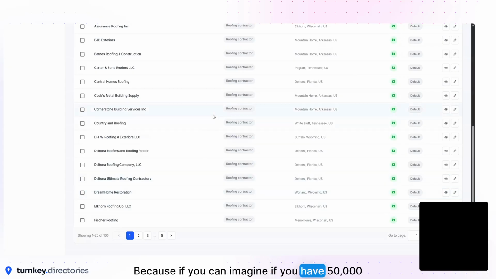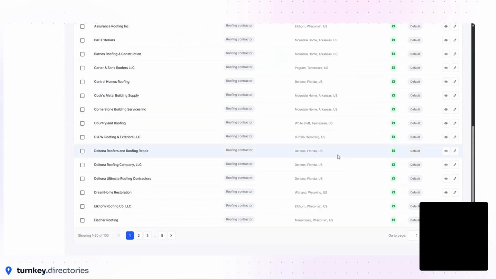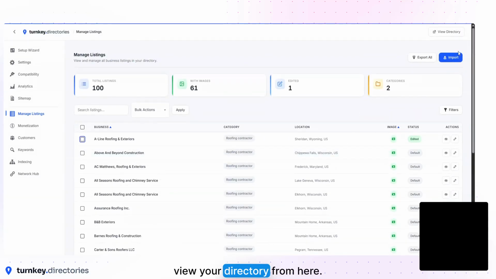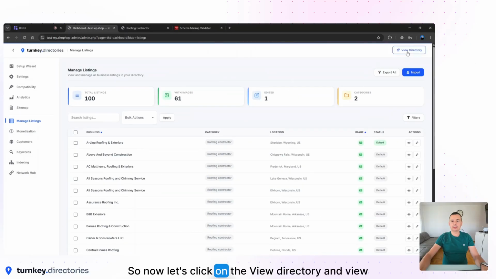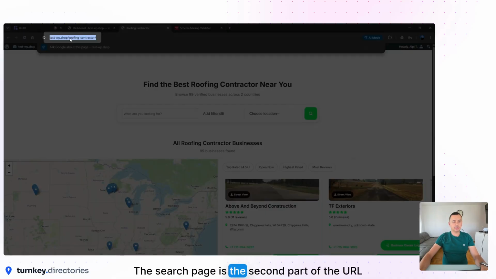Because if you can imagine, if you have 50,000 business listings, then you can't just go one by one. You can also search listings by name, and you can view your directory from here. So now let's click on the view directory and view the search page. The search page is the second part of the URL after the home page.